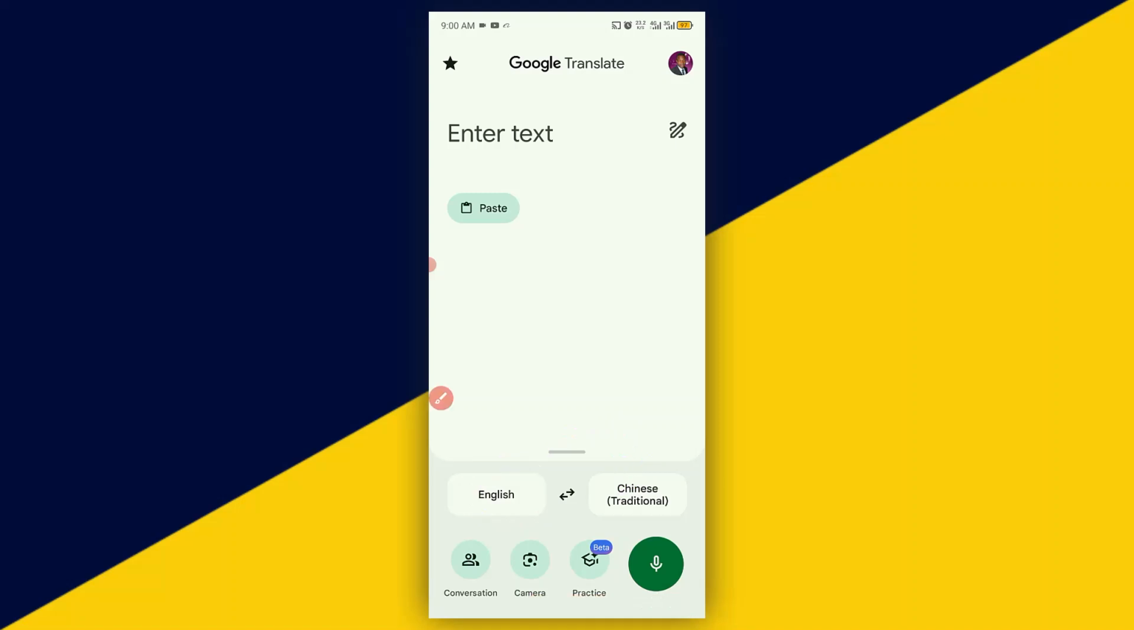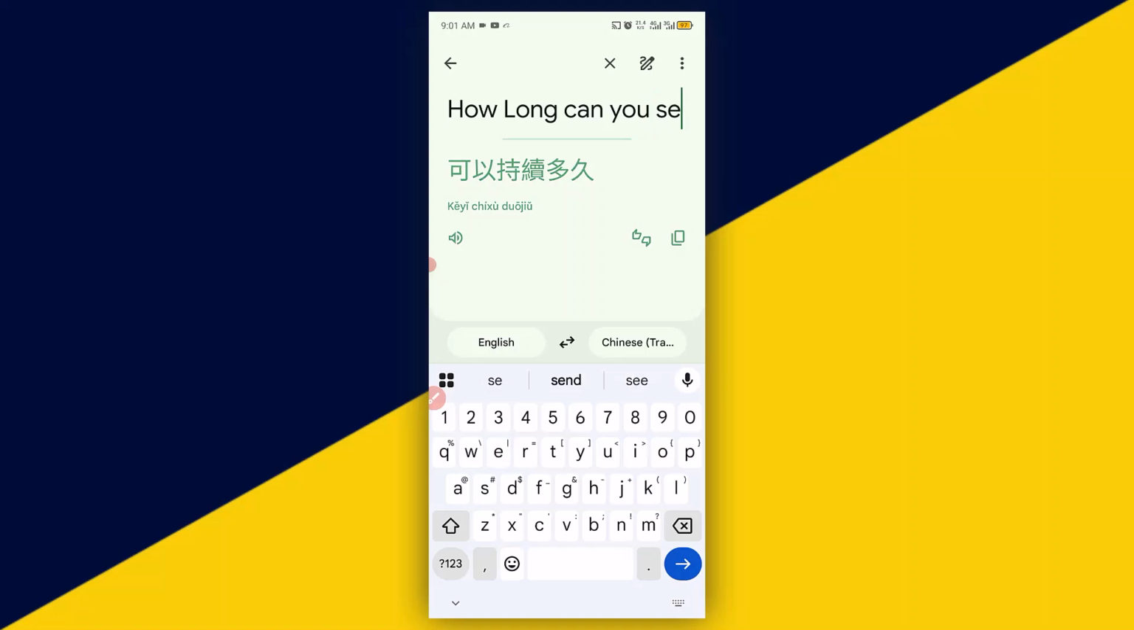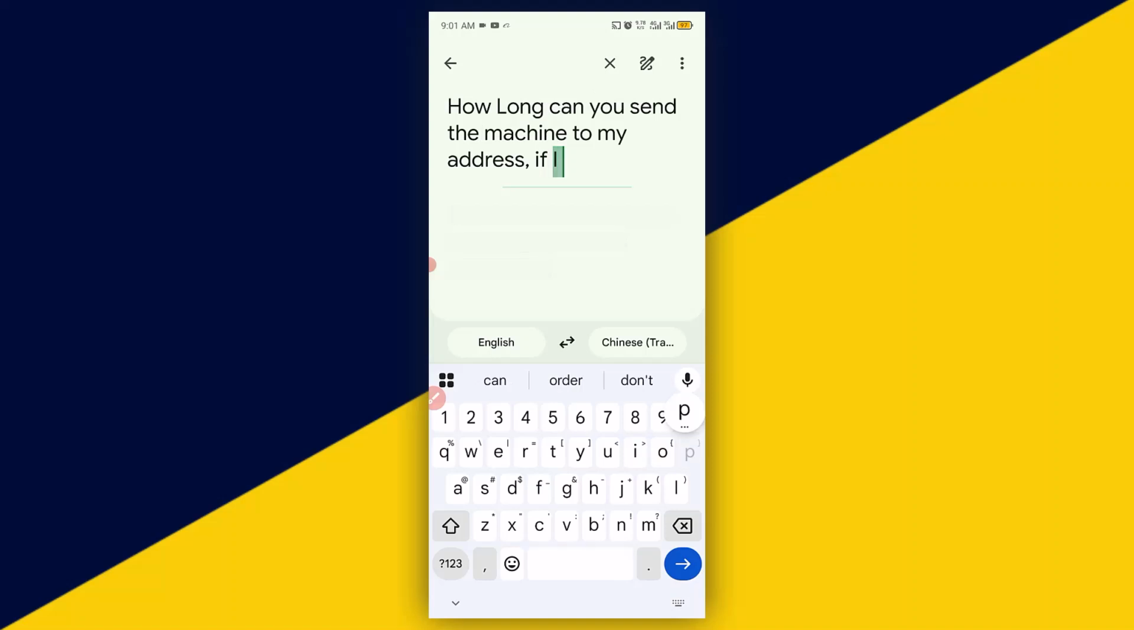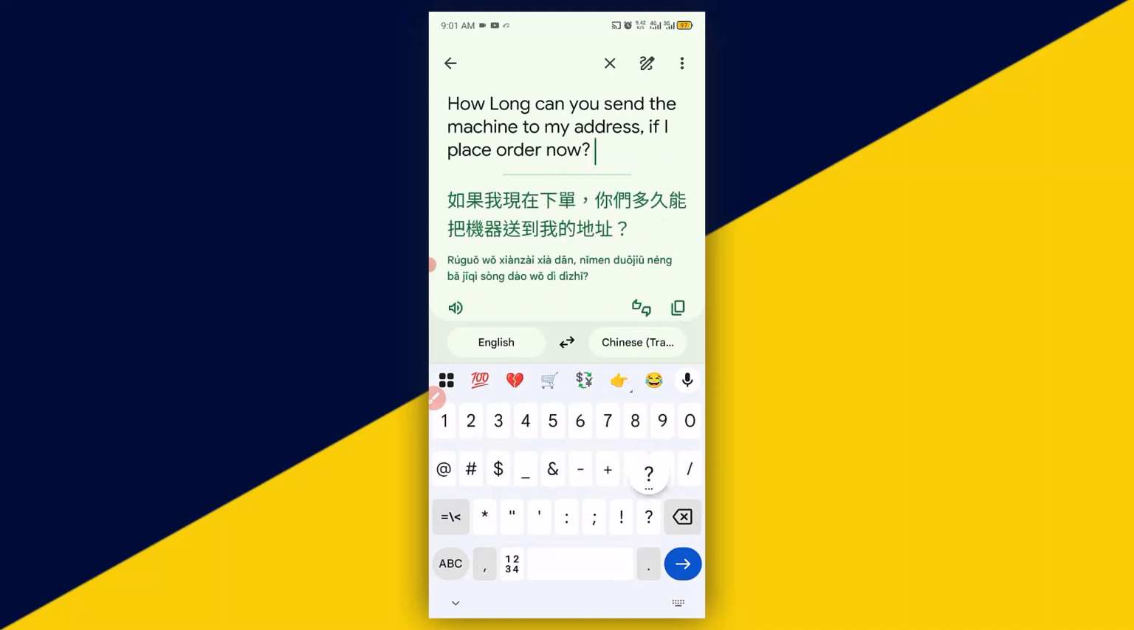So I'm going to click on enter text right here. I will ask the seller, how long can you send the machine to my address if I place an order now? Okay, so just like so.